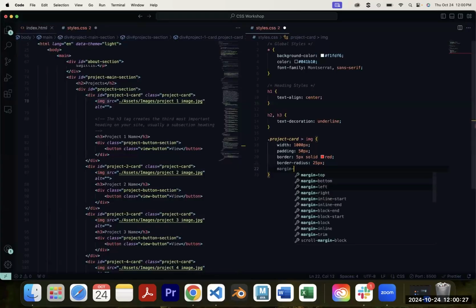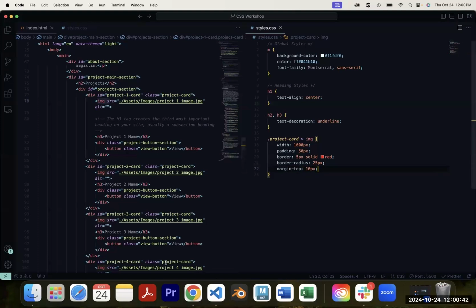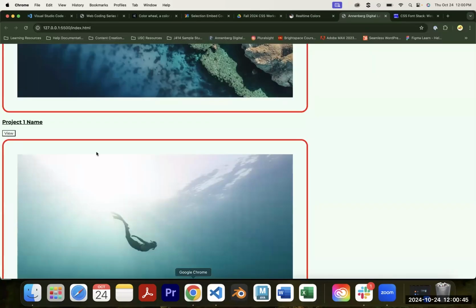So I'm just going to do margin top, put my colon, and I'm going to want to add 10 pixels of a margin, let's say. And I'm going to put my semicolon. When I save this margin top to 10 pixels, I can go back to here and I can see I now have a little bit more breathing room in between this border and the surrounding element at the top.